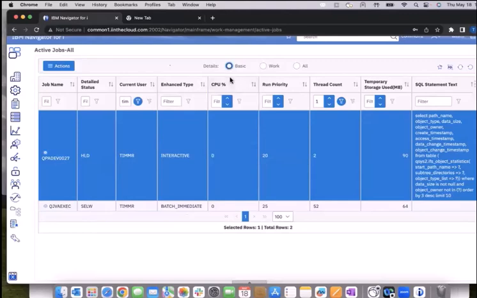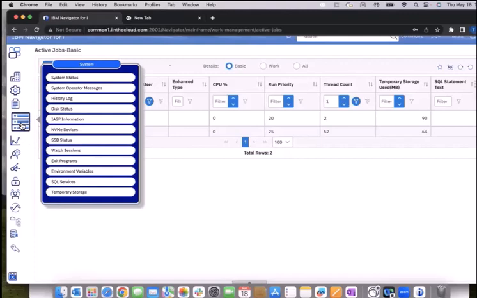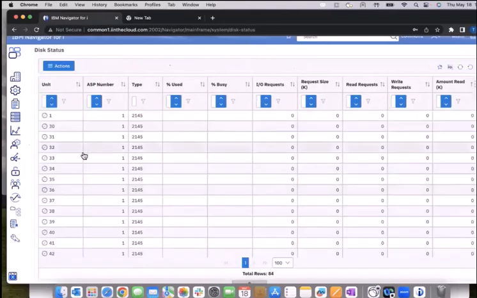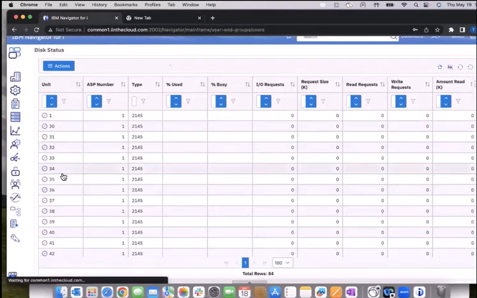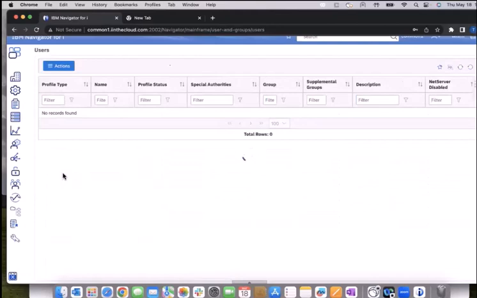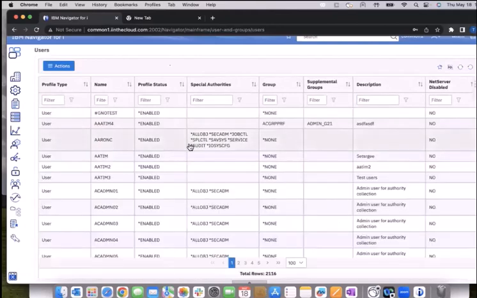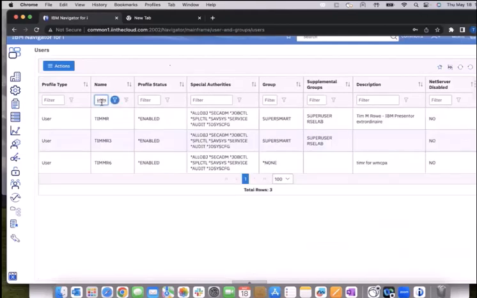So every single table that we have in Navigator, if I go to, let's go to disk information, for instance, it has this advanced filter capability. If I want to go to my user profiles, yep, it's all going to be here as well. So you can easily find things in a much faster, nicer way.